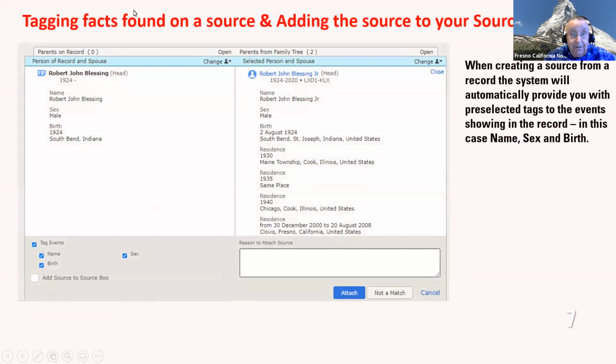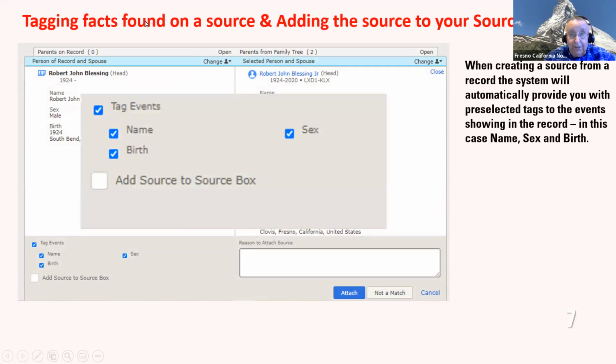Okay, tagging facts. I'm trying to get my little menu at the top of the screen to go away so I can read what it says up there. Tagging, okay, tagging the facts in a source.